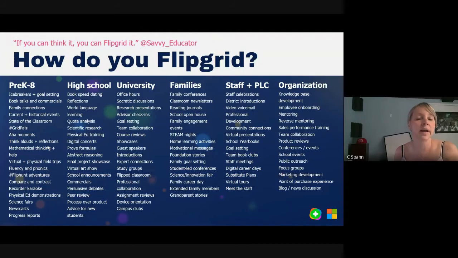Students in ELL, ESL classes can practice their fluency and phonics, or if they're learning a new language, same kind of thing like we saw there. You can set up these kinds of Flip Hunt adventures, compare and contrast. You can make something fun with karaoke.